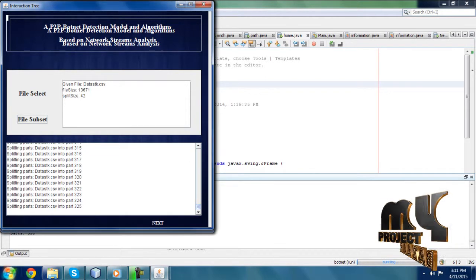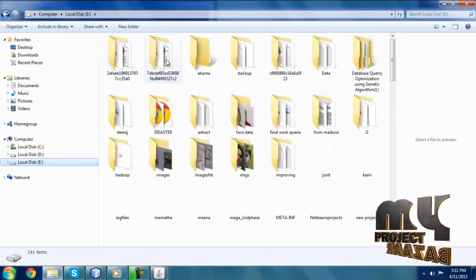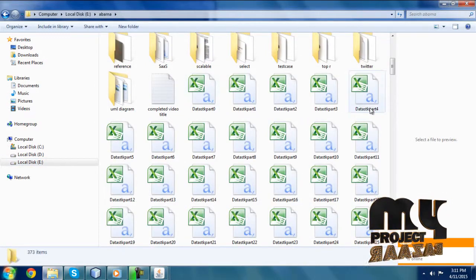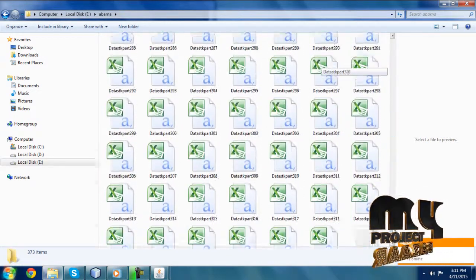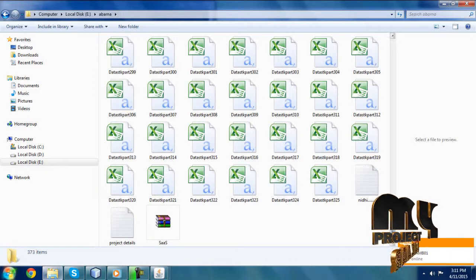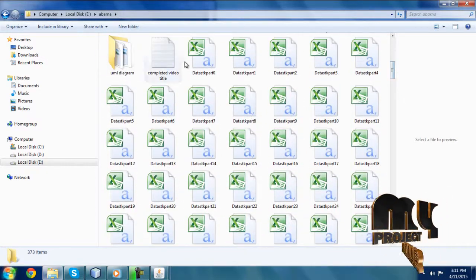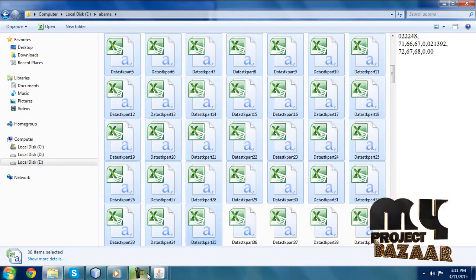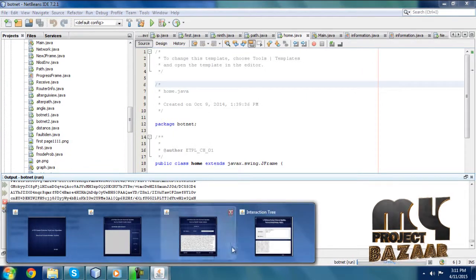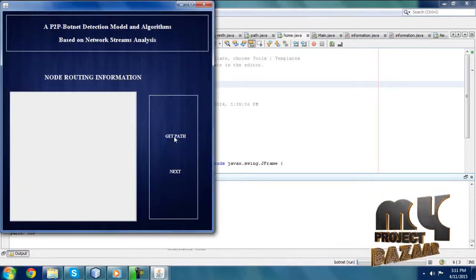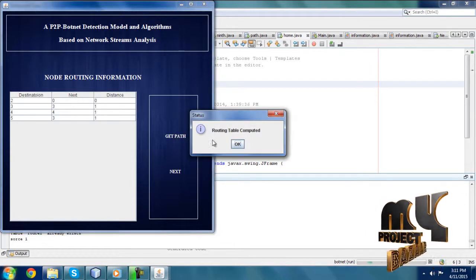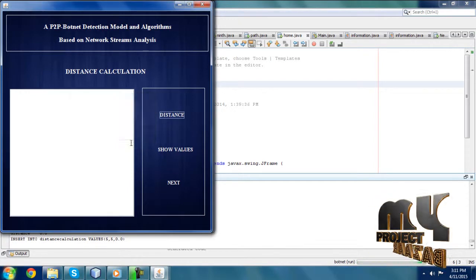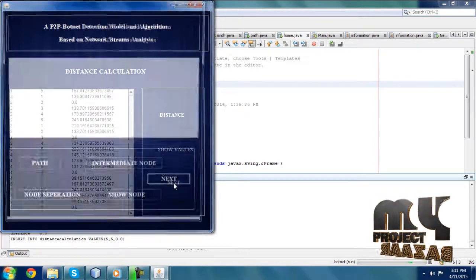The file has been split in my system, E: Aparna. Here the data is split into 325 parts, from 0 to 325. Then I'm clicking the next button. Here I'm getting the path and I'm clicking next. Here I'm calculating the distance from the nodes. Then I'm clicking the next button.